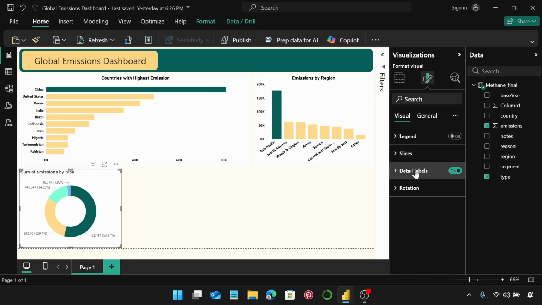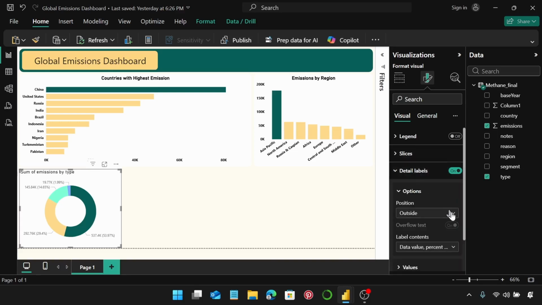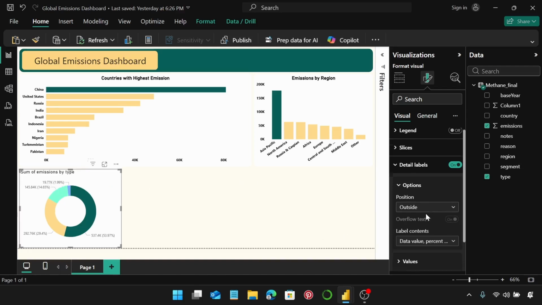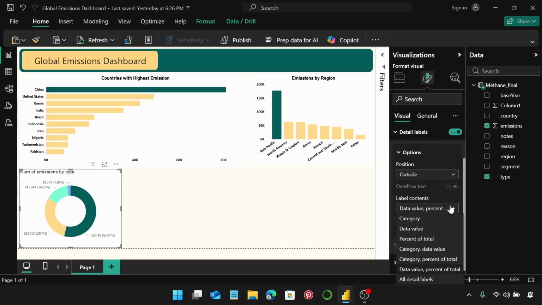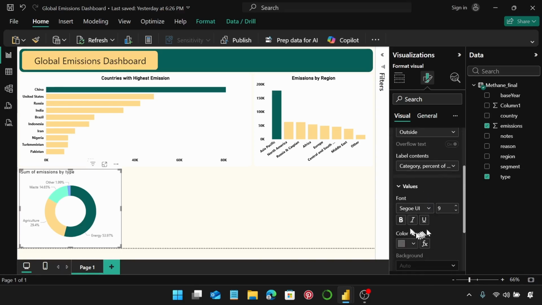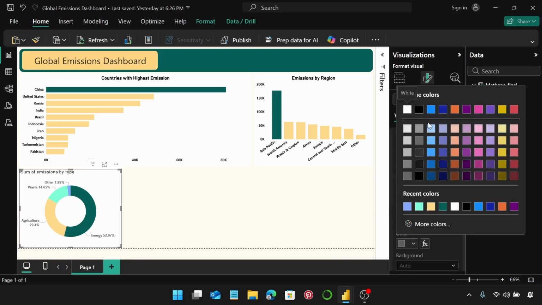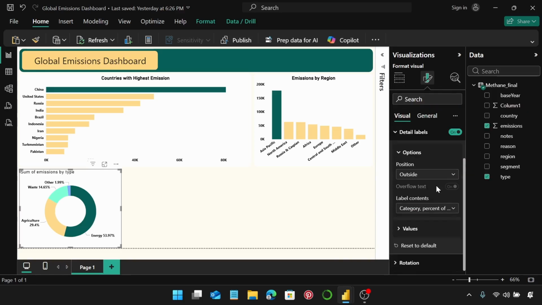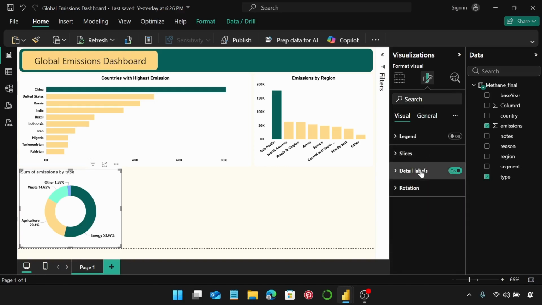and I'm just going to minimize this. Now expand detail labels, and the position, we're just going to keep it outside. For now let's just expand this. Let's go to this, so we're going to change this to category and percent of total, like this. Now expand values, we're going to make it bold and change the color to black. Let's close this.